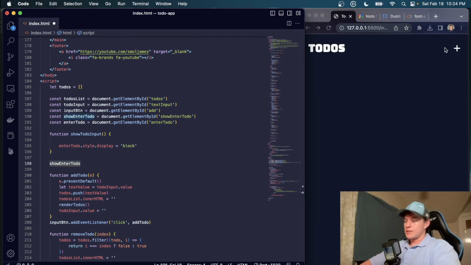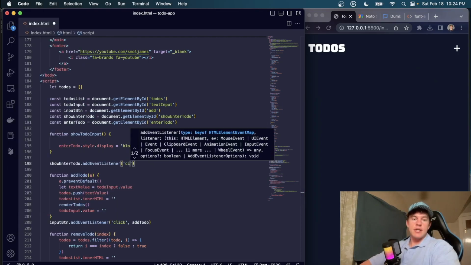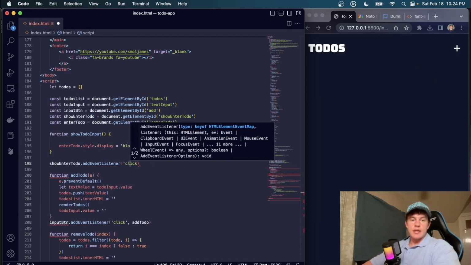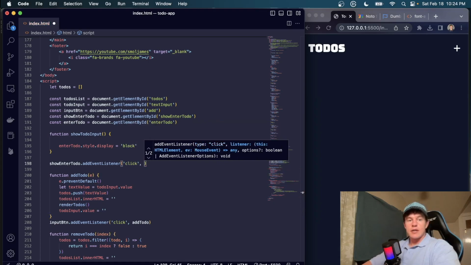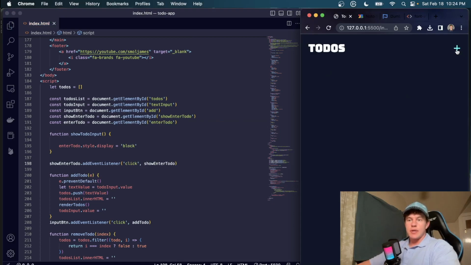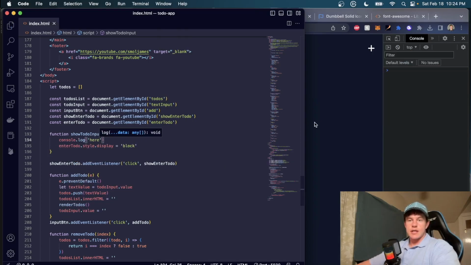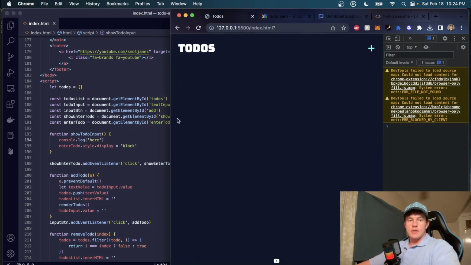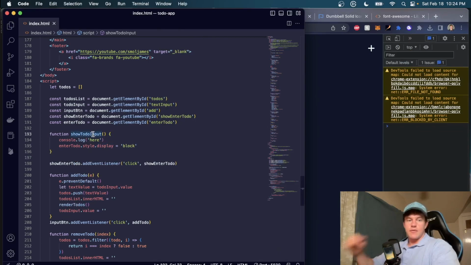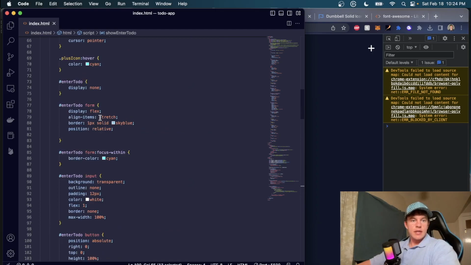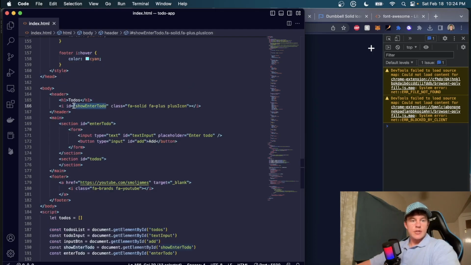And now on showEnterTodo, which is the plus button, we can say addEventListener. We can listen to the click, and then when the click occurs, we can show the input to do. So if we refresh that page, we click the plus, I would have expected this to come up. What I might just do is console.log here, see if that's actually working. That's not coming up for whatever reason. Show enter to do, is that correct? That is working, show enter to do.